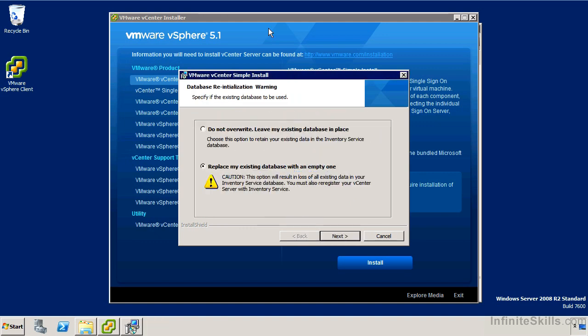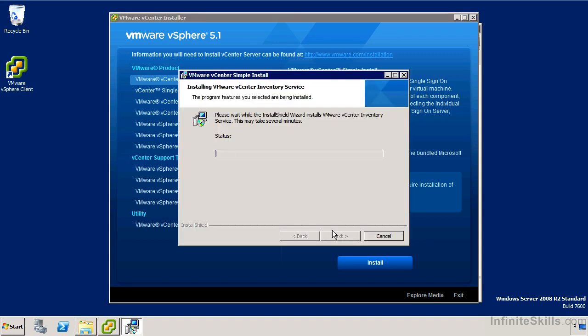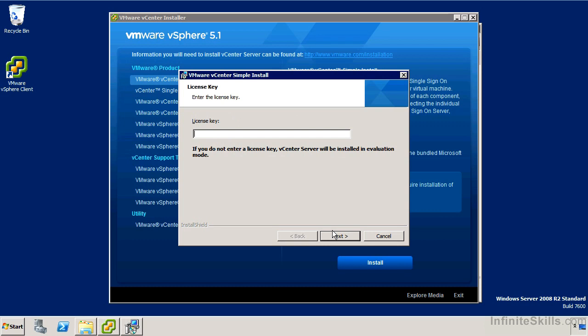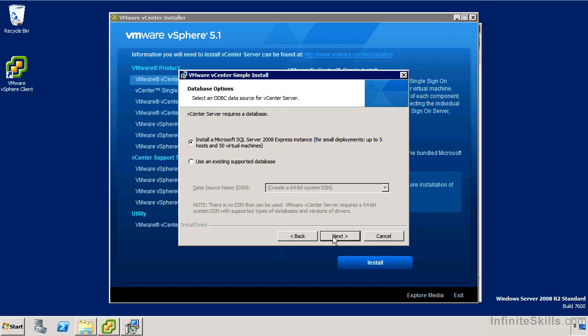Okay, so now that the single sign-on service has been installed, we've come to the inventory service. Now, in this case, I already did have all these components installed on this server. It says, hey, I've already found a database for your inventory service. I could potentially just use it, if I was doing a disaster recovery or something like that. But in this case, I want to replace it and have it start again. So I'm just going to go ahead with that. Now, in this case, I don't have a license key, so I'm just going to leave it blank and move on for evaluation mode.